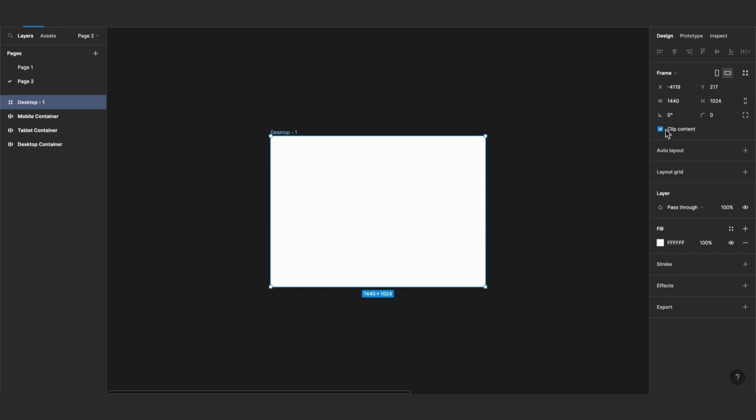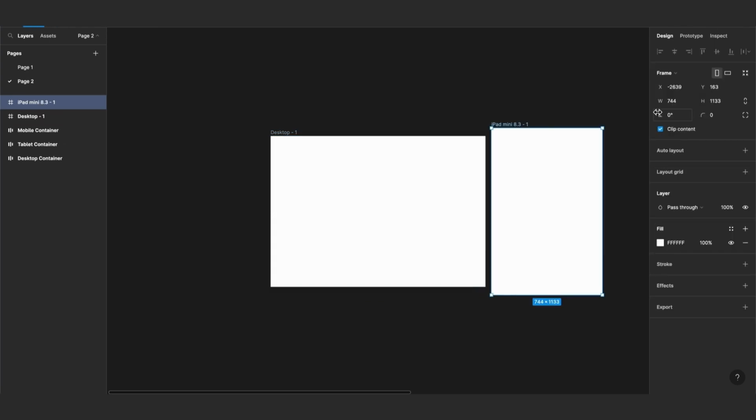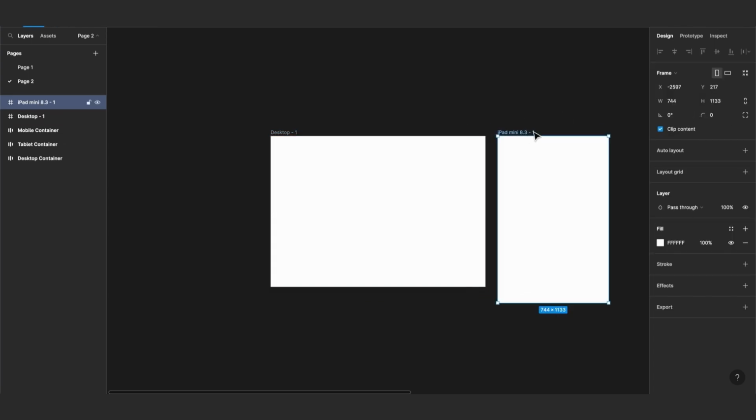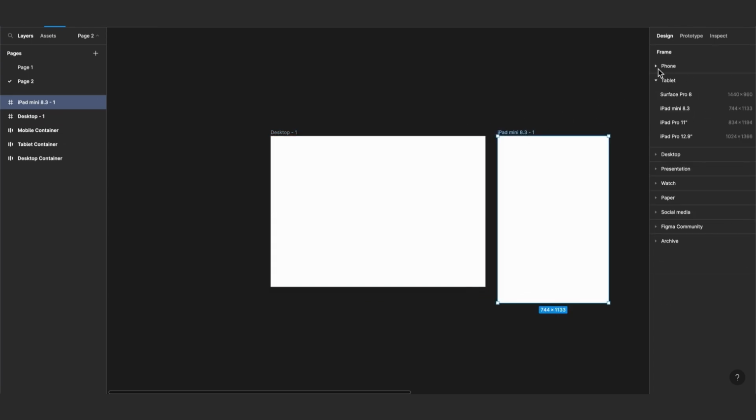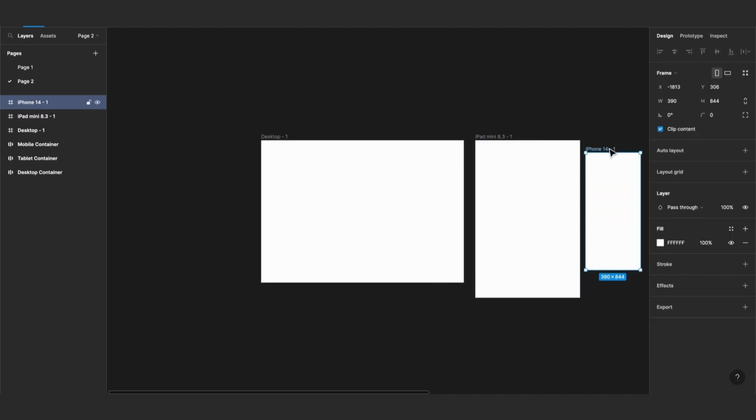Right now let's create the other frames we need. I'm going to hit A on my keyboard. Now we need one tablet as well. For the tablet, I'm going to go with iPad mini, this one, just like this. And we need one for mobile as well. So I'm going to go to phone and I'm going to pick iPhone 14, just like that. So we have our 3 different frames.